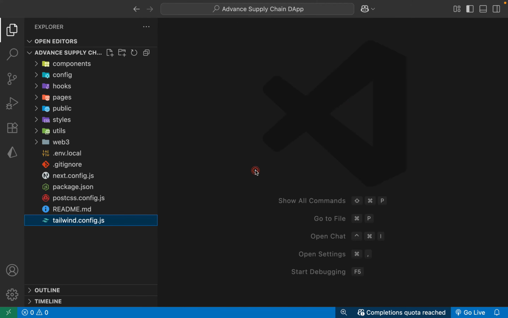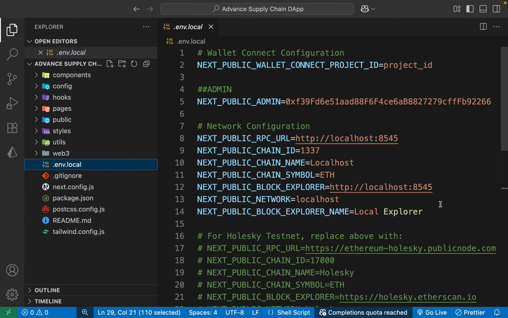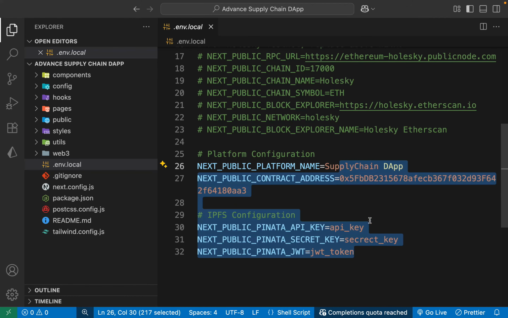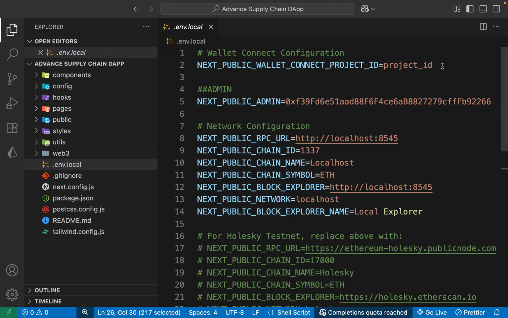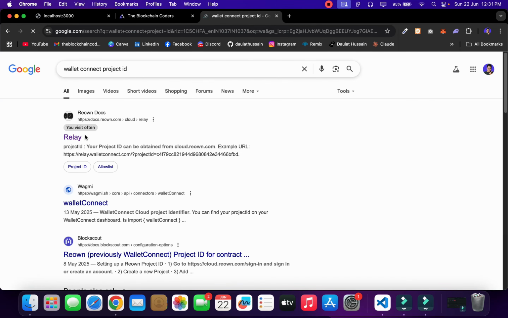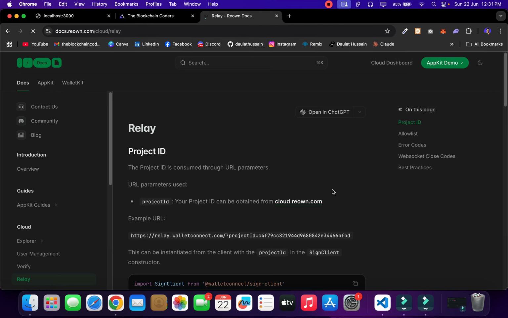Now the very first thing we have to do is to get our environment variables. So I'll simply come back here and we have to get these environment variables. Got it? This one. So let's come back here. Let's get the project ID from WalletConnect. To get that, you can open a new tab, type WalletConnect, hit enter, click on the very first link, and you will come back here.